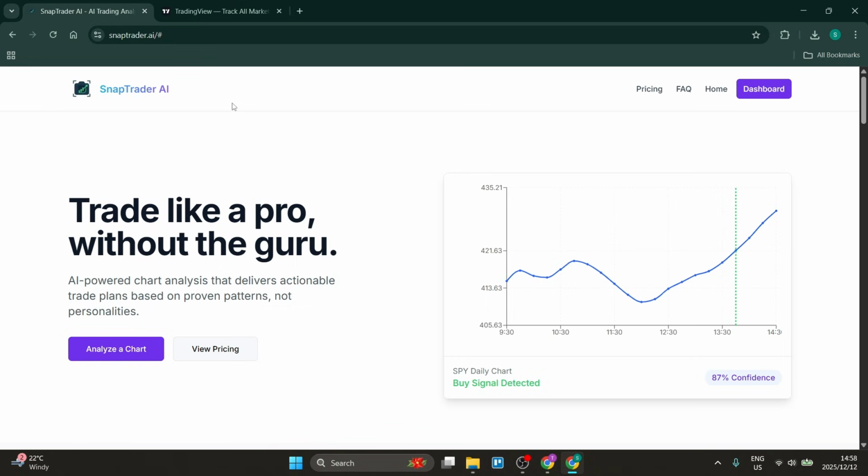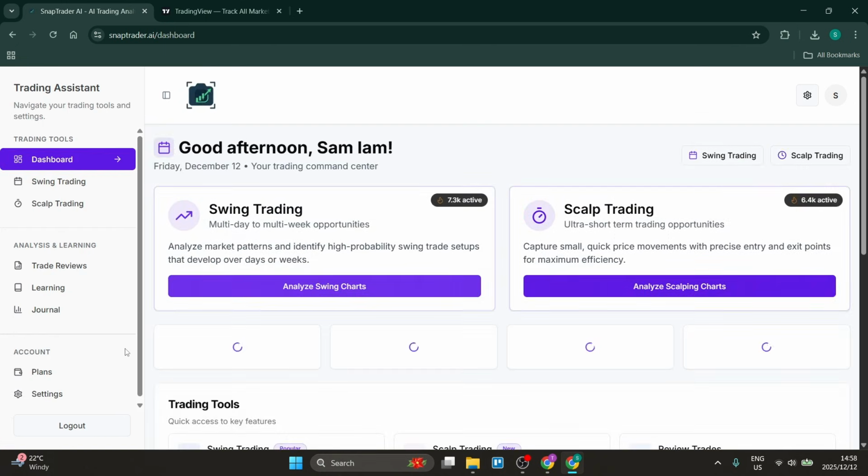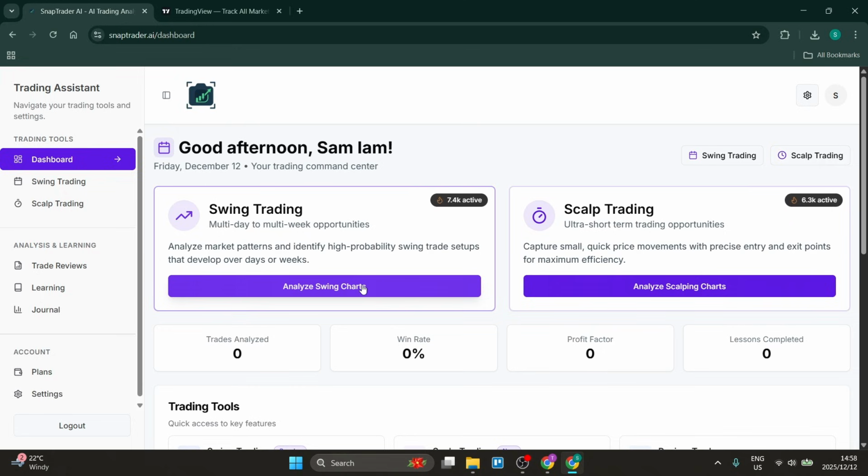is a chart. So the first thing we want to go ahead and do is down over here, it says analyze a chart, and this is fantastic. It gives you everything that you need to know about a chart. Now there's two ways you can do this.